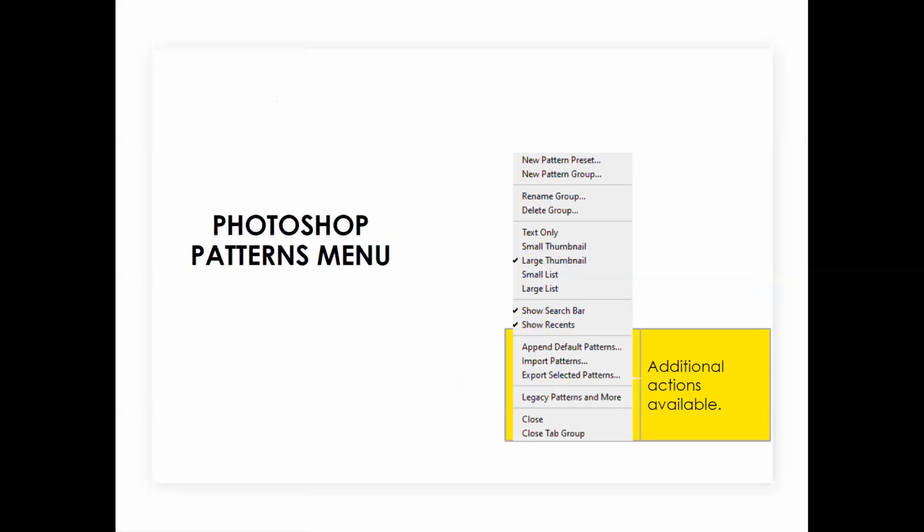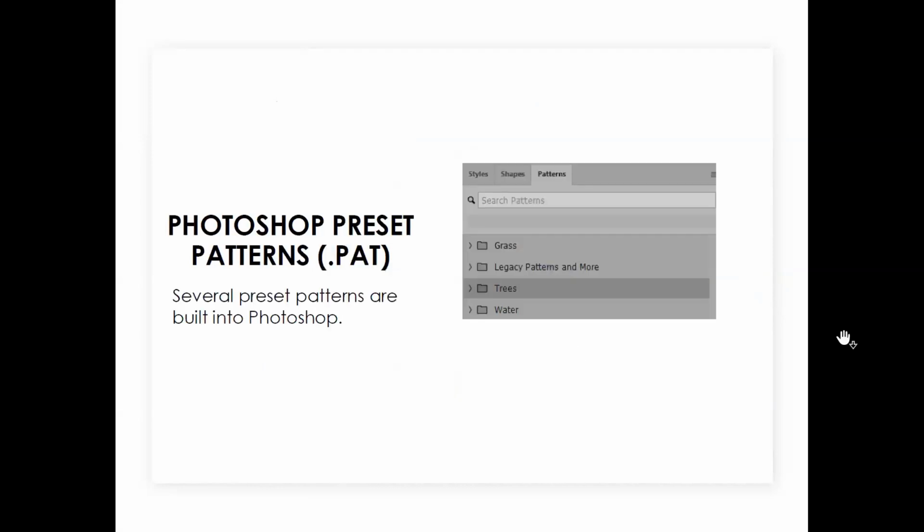On the patterns menu, this is your pattern options for your menu. They have some default patterns that are loaded. These legacy patterns, you can click on it and it'll load a whole bunch more patterns. And as I said, I will go over all of these functions. These are the pre-loaded ones. You have grass, trees, water, and then the legacy patterns. And I sorted these alphabetically because I just like things appearing that way.